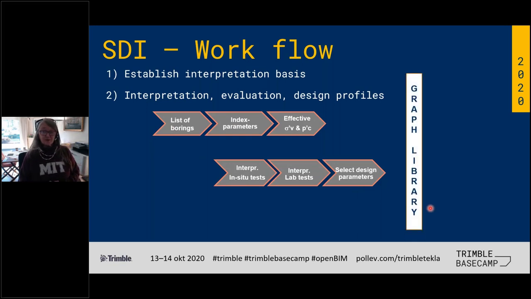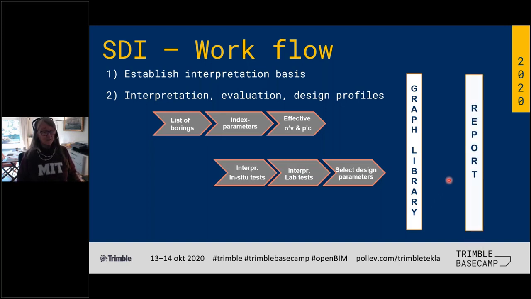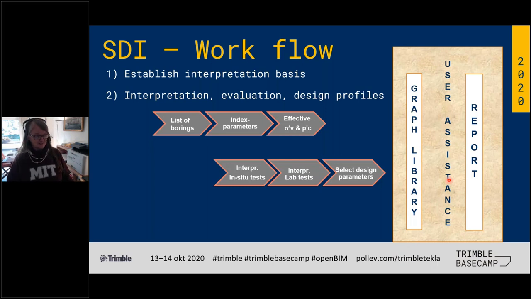GeoSuite contains what we have called a graph library, where it accumulates all the graphics that you make. You can delete them, but if you want to save them, soil mechanics is complex. You need different types of shear strength for different types of problems. You use a different one if you have a slope stability problem than if you're calculating a pile, for example. So you have the graph library. You can prepare a report with all your drawings and your considerations. And throughout, you have this user assistant, what we've called a wizard, to help you describe the work that you've done or to make a decision. More illustration on this later.